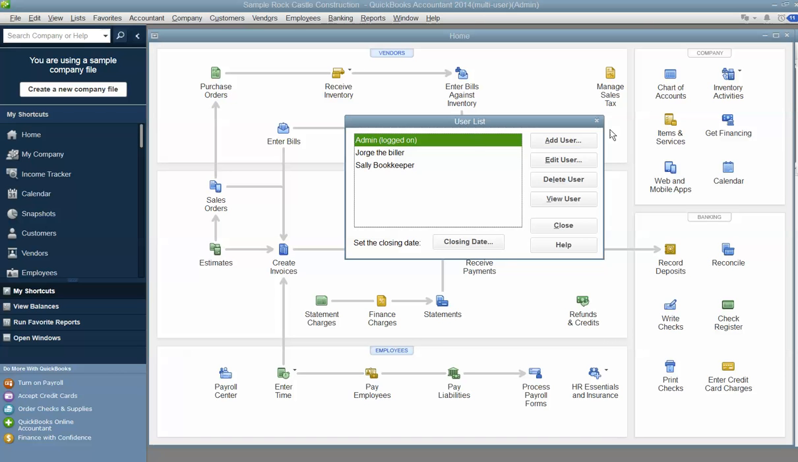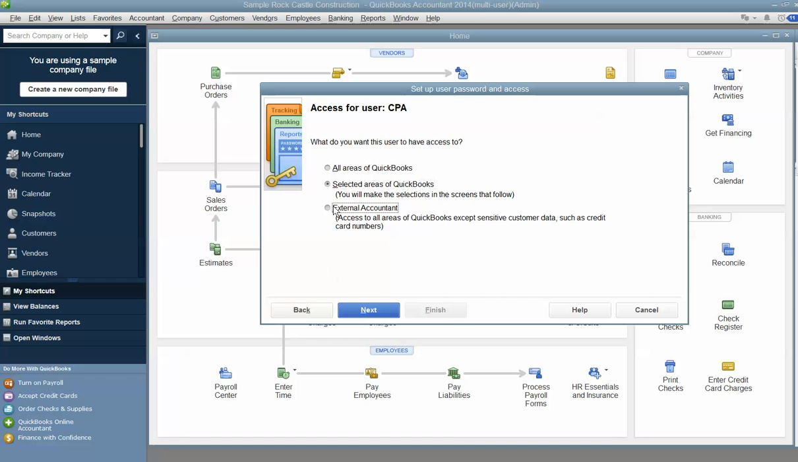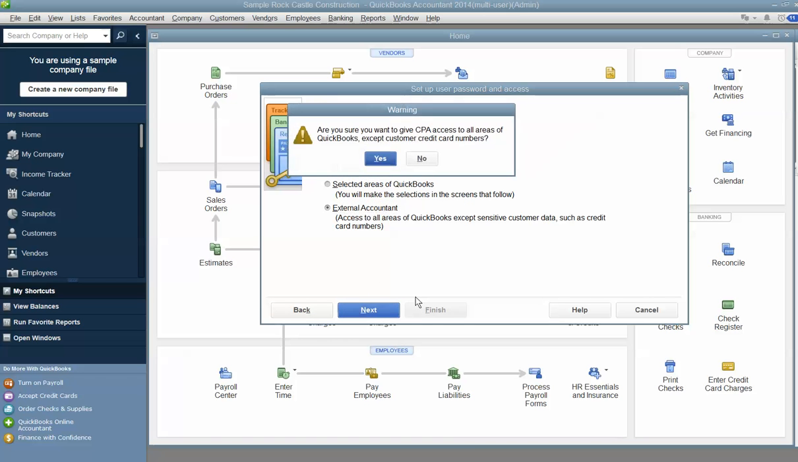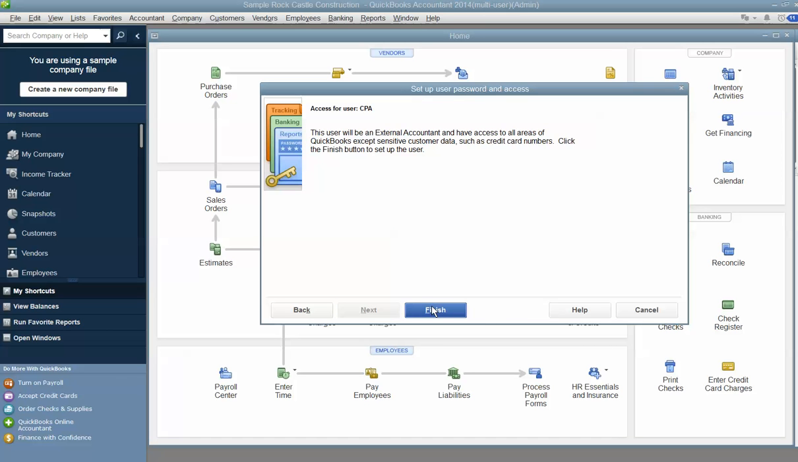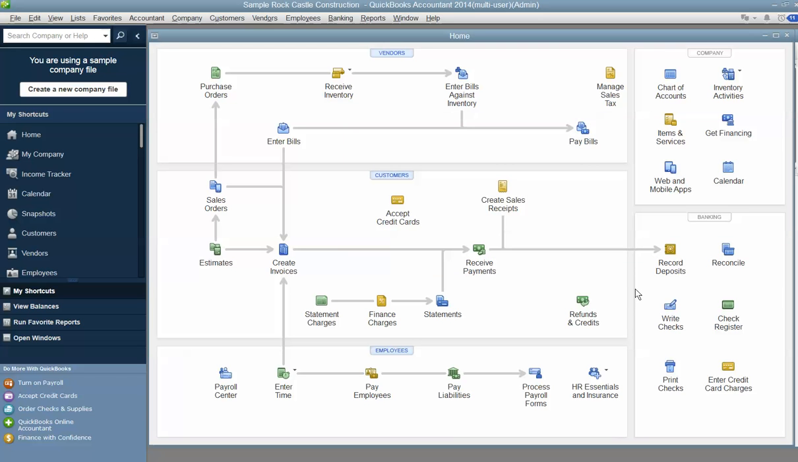If I want to set up a user, I can basically set up, let's say, CPA 1, 2, 3, 4. We're just going to use numbers here. And I'm going to call them an external accountant. So this is one thing: they get everything except for critical billings. They don't get to see credit cards and things like that. So now you see I've got this.